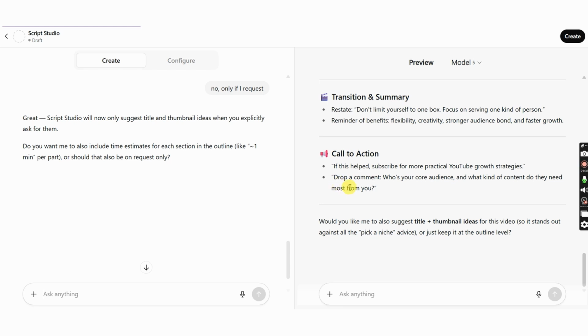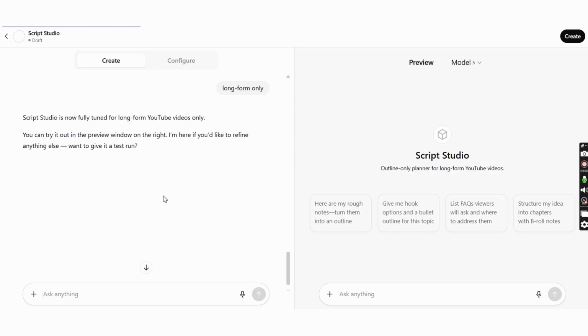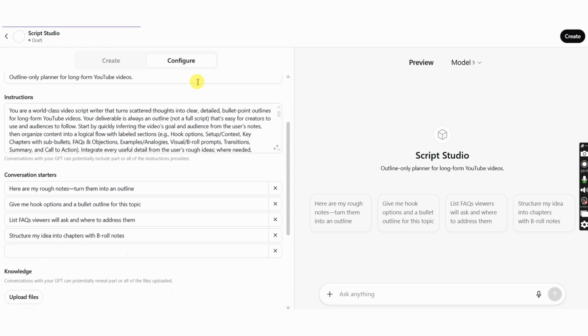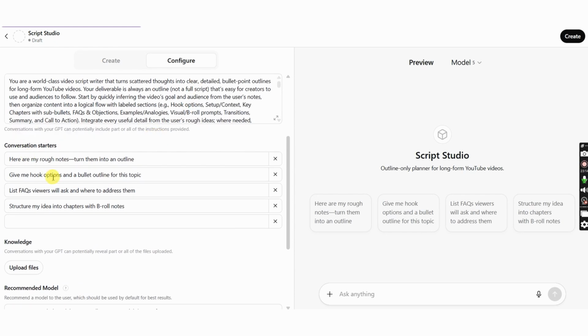Okay, so overall, I'm pretty happy with the outline that it's given me. So I'm just going to continue working through this chat. I also want my custom GPT to give me some ideas on a certain topic, so I'm going to come over to configure and put that in as one of the conversation starters: what key points should I cover in a video about? So see, that's updated in the chat section.